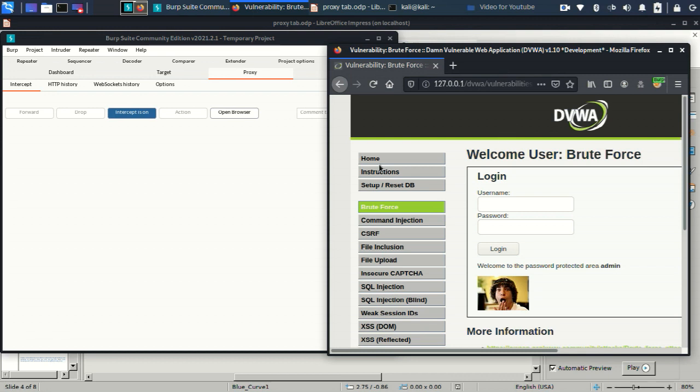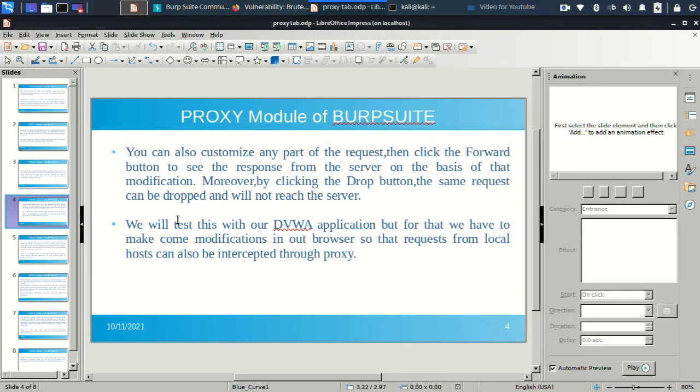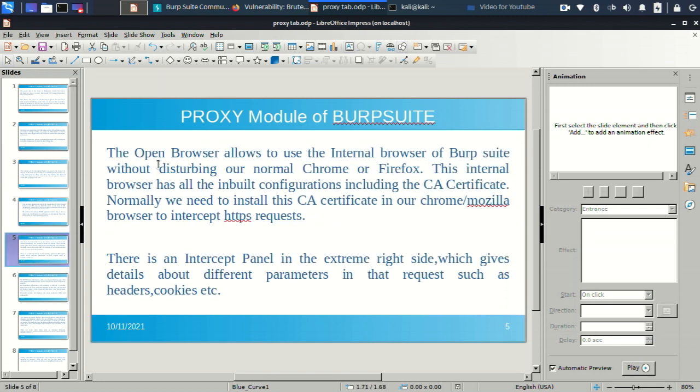So you're adjusting all these things. Now there is an open browser in this new version of Burp Suite, which is the internal browser of Burp Suite, where you can do all sorts of things without modifying anything. All the certificates and everything are inbuilt, so it is also an option. You can try this option if you don't want to use Mozilla Firefox. See, this is the inbuilt browser of Burp Suite.